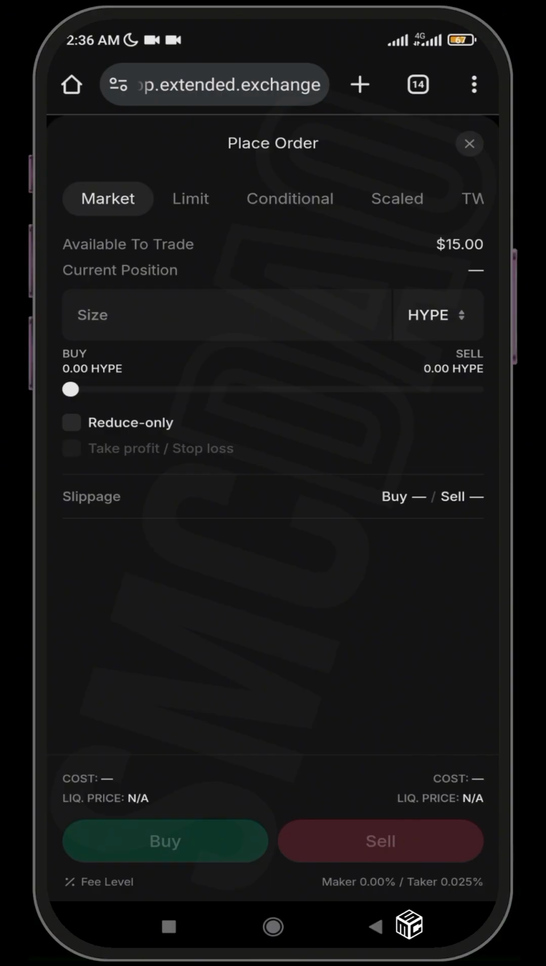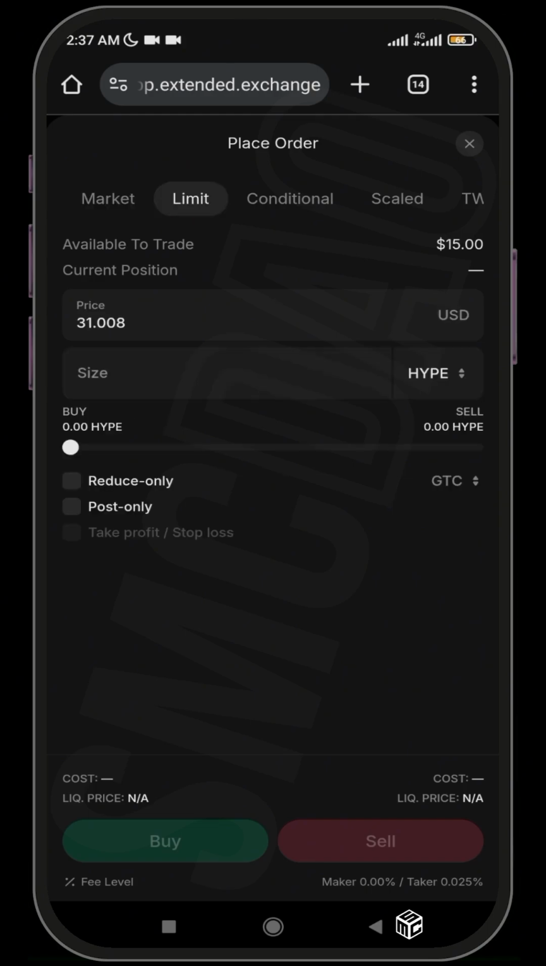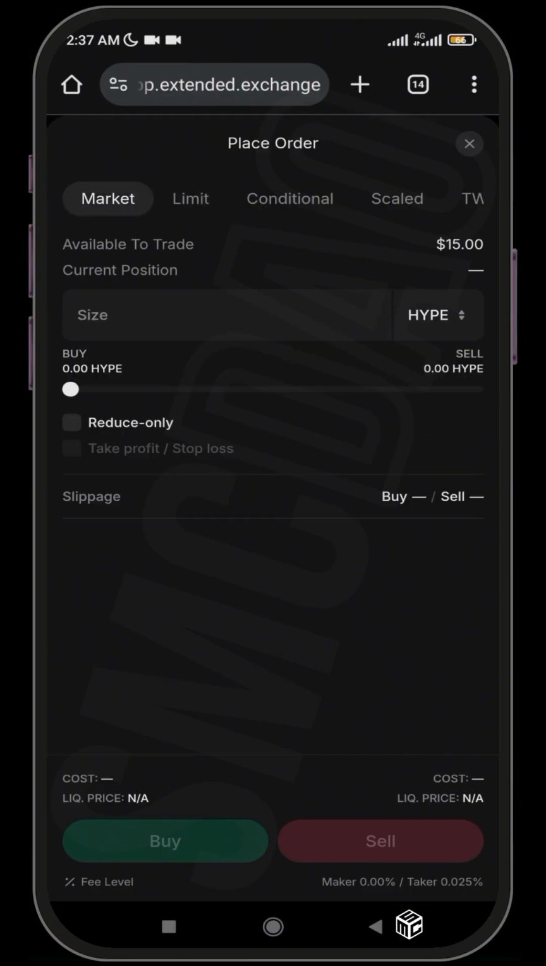Now let's short HYPE. We have several order types, of which market and limit orders are mostly used. Market order lets you buy instantly at the current price, while limit order lets you set a price and the trade only happens when the token gets to your set price. We're using market order. Set your amounts.